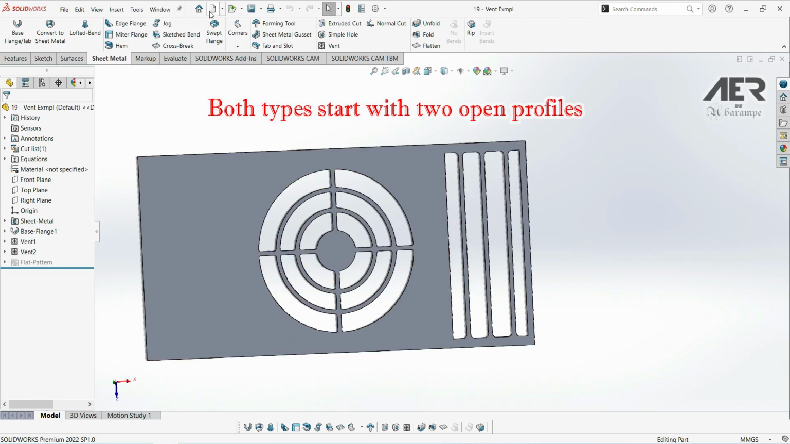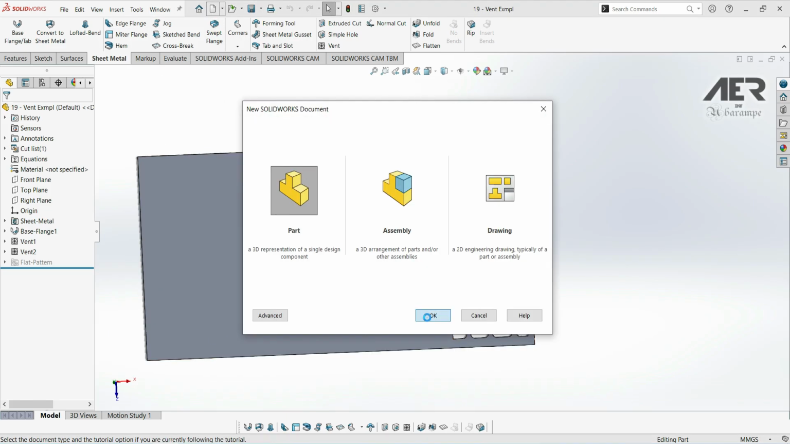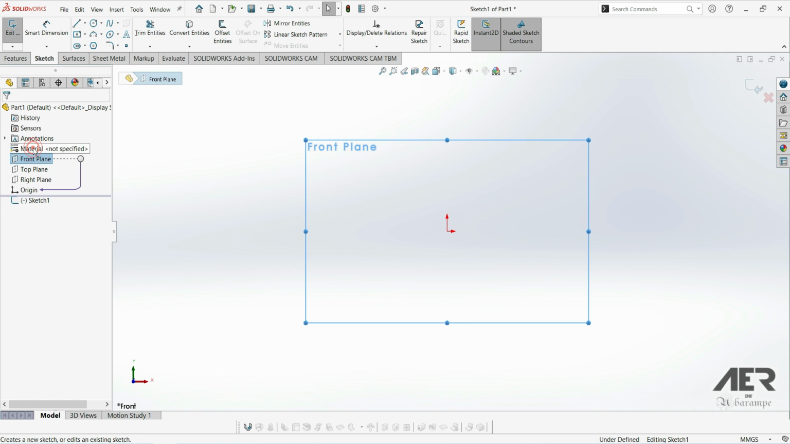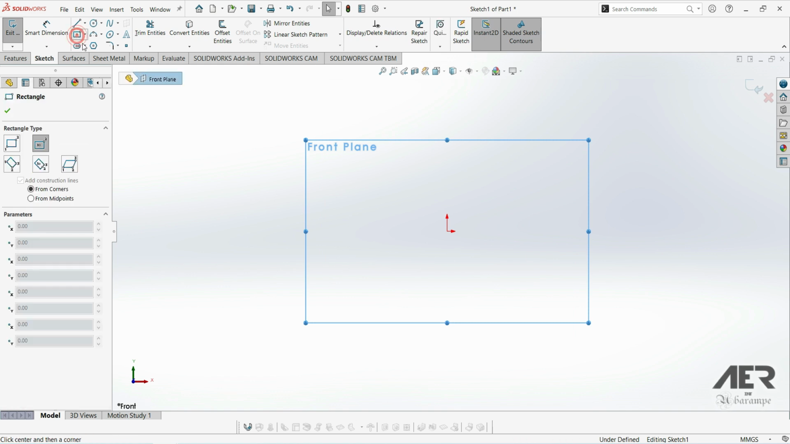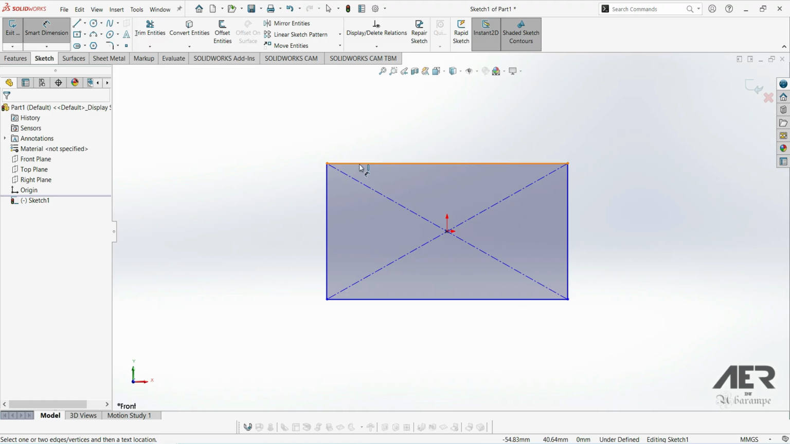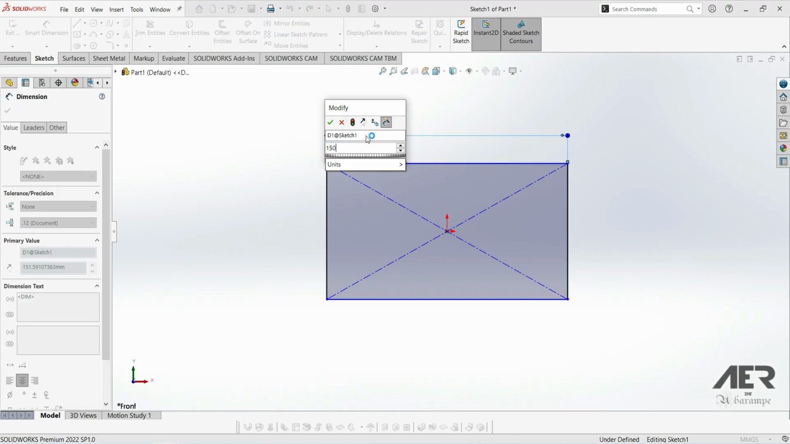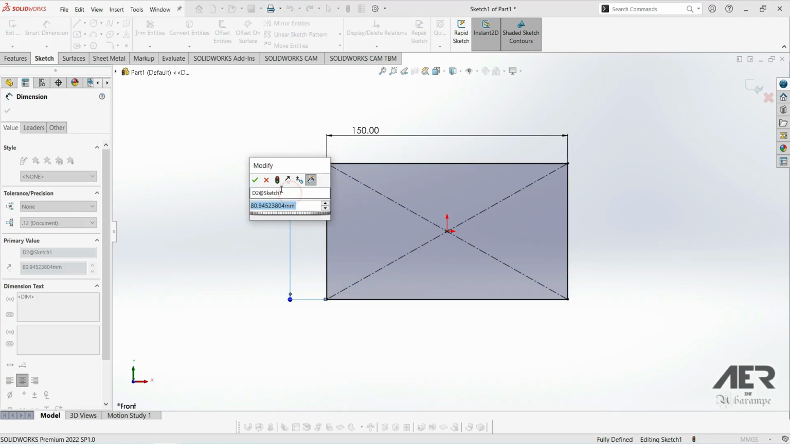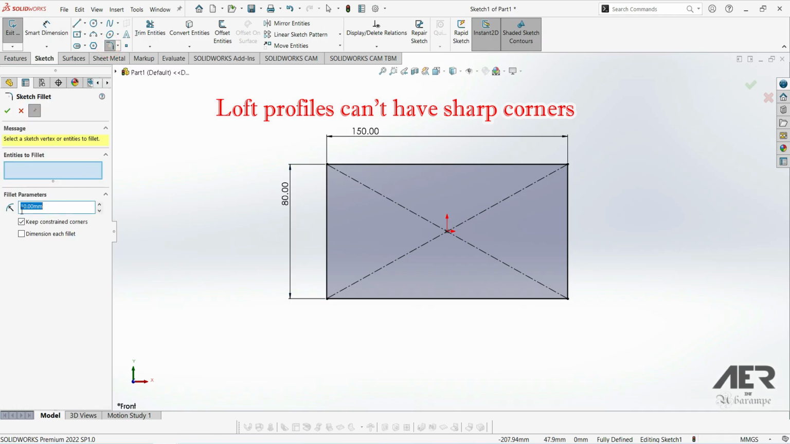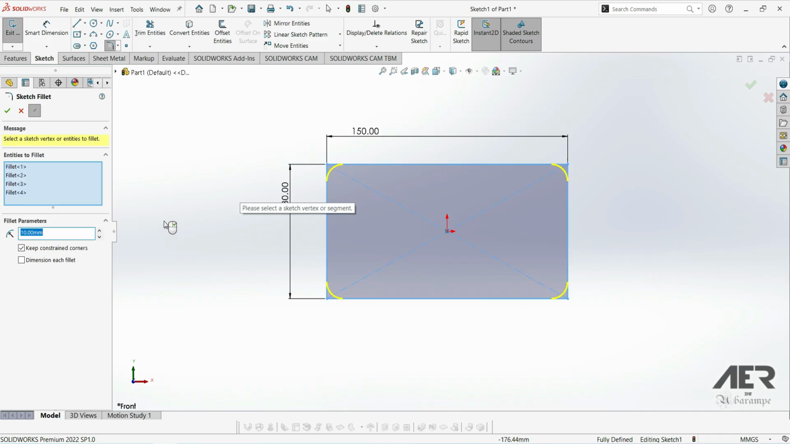All we need is two open profile sketches, so let's start an entirely new part. We need to draw two open profiles. So firstly, let's start a sketch on the front plane and use a center rectangle and draw a rectangle something like this. So it's 150mm wide. Going to make it 80 high. The profiles for these lofts can't have sharp corners, so I'm going to round off these corners by adding a 10mm sketch fillet to the corners.